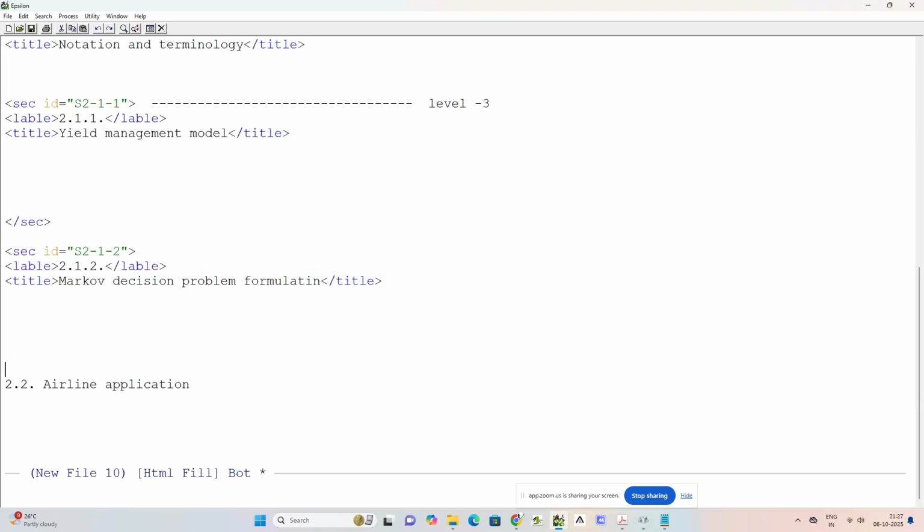What is the tag based on the ID? You said based on ID, section. For level 3, for 2.1, what did I ask now? This section or this section? Yes, 2-1-2, right?